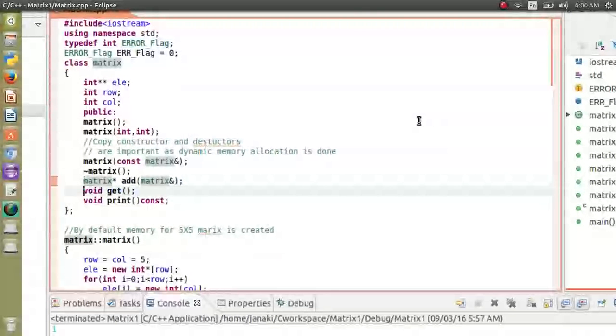And then we have functions like get to get the input for the matrices, and a print function to print the values of the matrices. We have defined this print function as constant because it is not going to change the value of any of the data members. When we say a member function is constant, we mean that it cannot modify any of the data members. It has only read-only access. It can read the values of data members, but it cannot modify them. Obviously, a print function should not modify any of the data members.